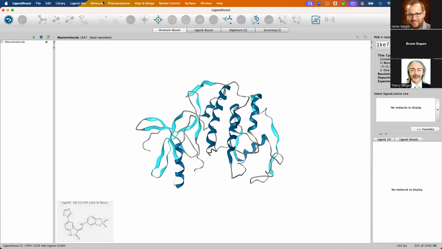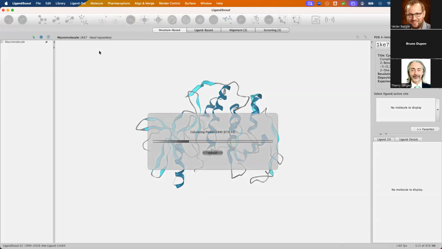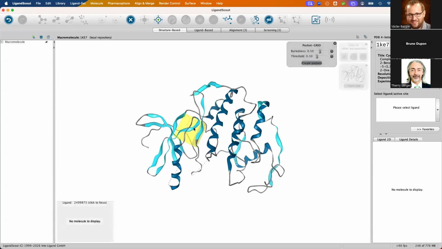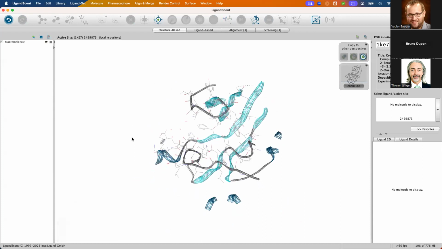Right mouse click. I do molecule, create pocket, calculate pocket. I click on the pocket. I say create it. And I zoom in. Okay. Now I need a molecule for docking. Where do I get a molecule for docking? Now I have a binding site that is ready for docking.